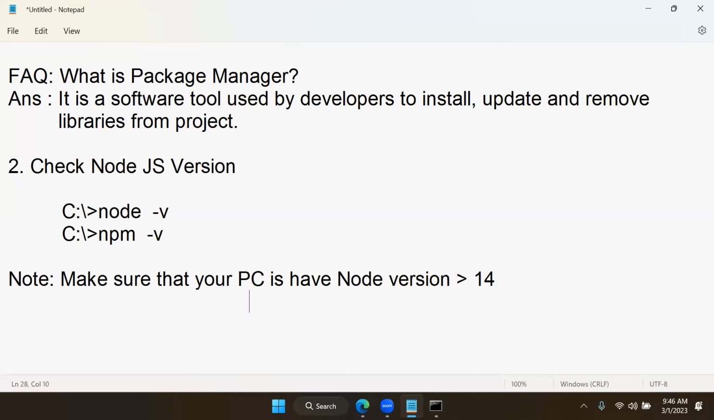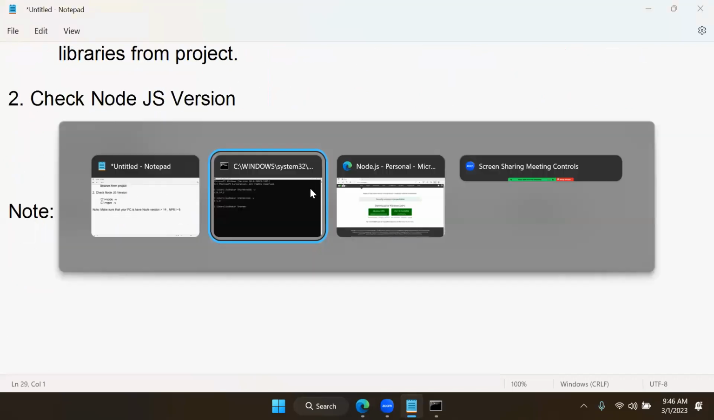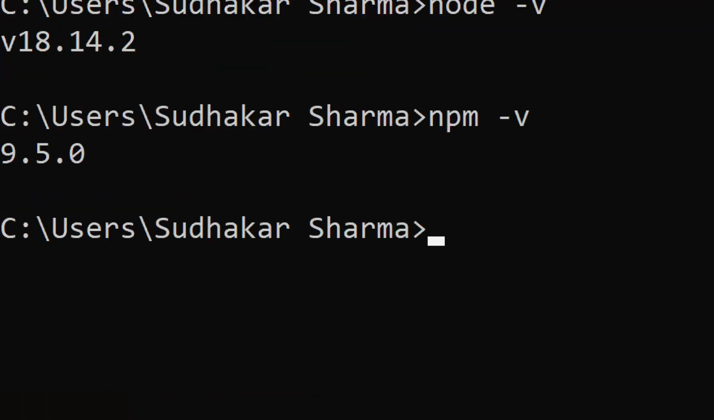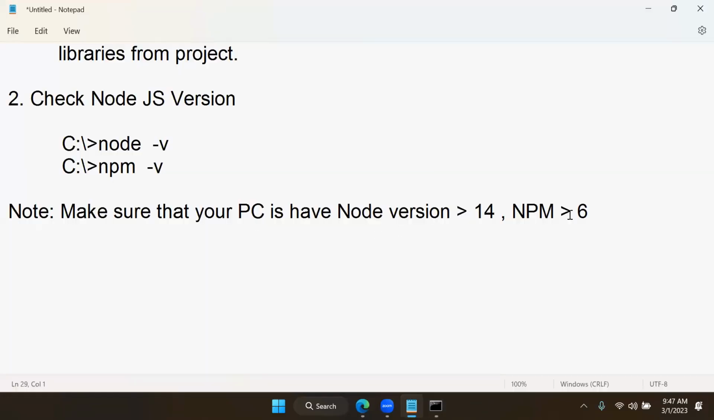And another one is npm. The npm version should be greater than 6. Currently you saw the npm version is 9, specifically 9.5, and the Node version is 18.14. Make sure that your version is above that, then it is fine. That is how it works, right? So make sure that your PC has a Node version greater than 14 and an npm version greater than 6.